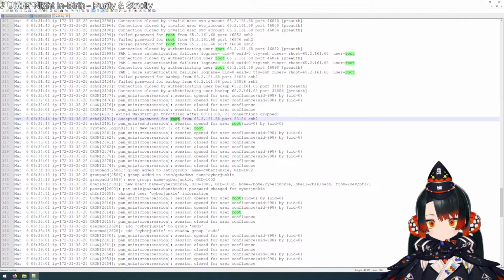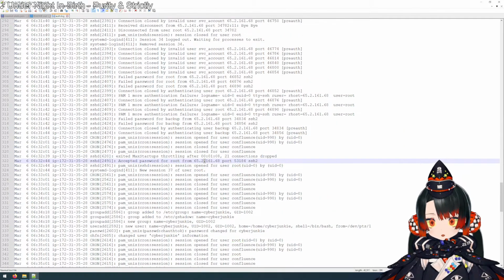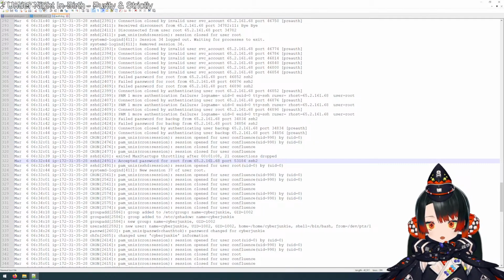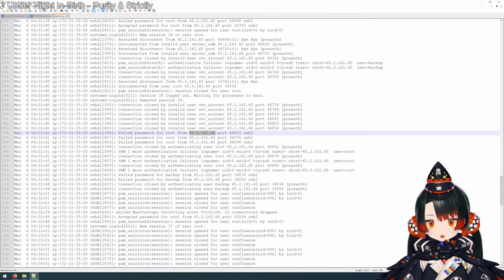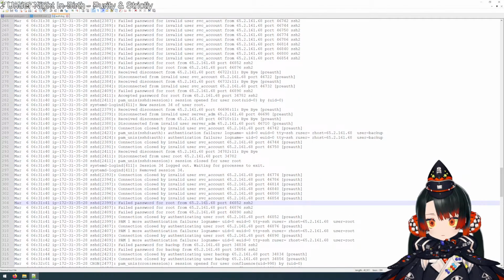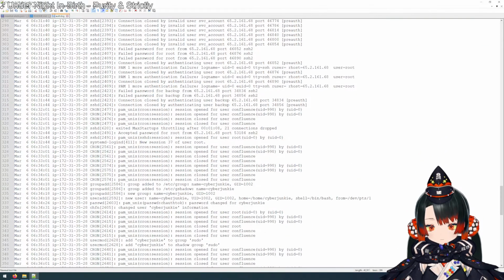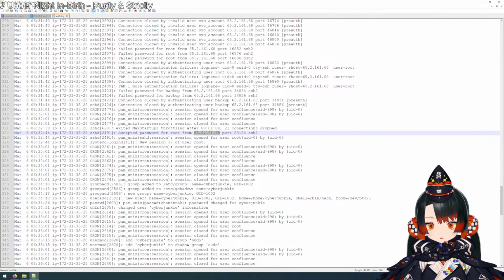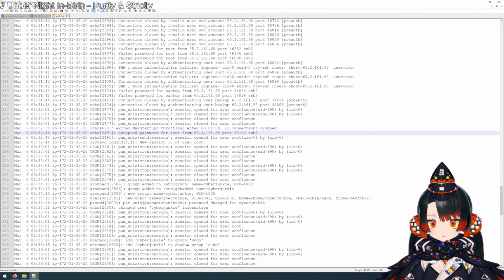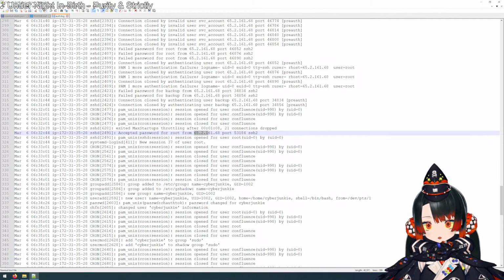Accepted password for root from this IP address 65.2.161.68, which we know is the one responsible for brute forcing. So yeah, it found a password for root. It found the root password. So this is going to be our offending IP address.